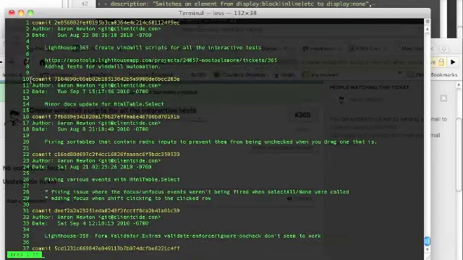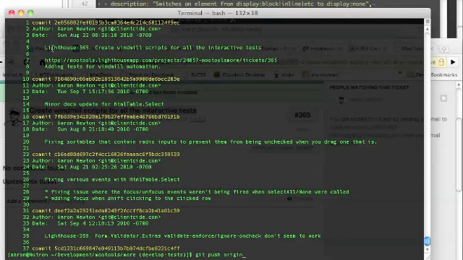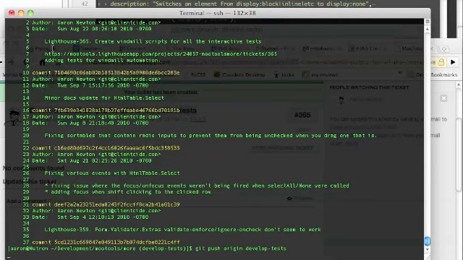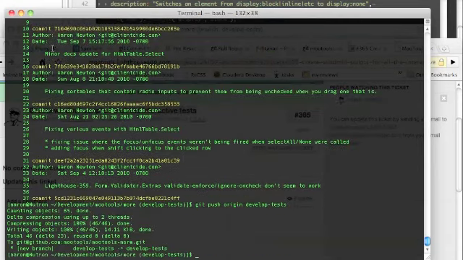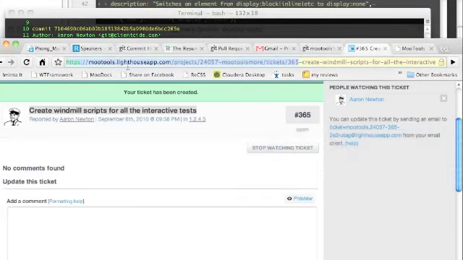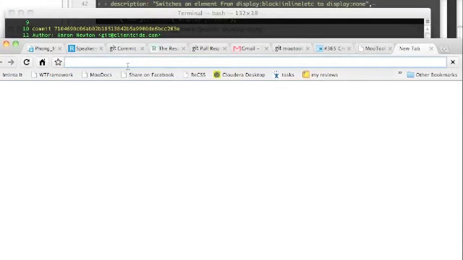So now I have the single commit on the history, and I'm going to push this up in my develop tests branch. Git push origin develop tests. Now I'm pushing this to the MooTools branch. You don't have to do this, but what's nice about this is that anybody who's pulling from MooTools will quickly see that, hey, I'm working on this stuff.